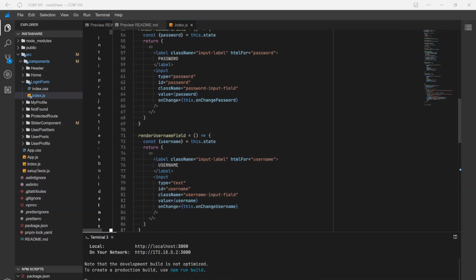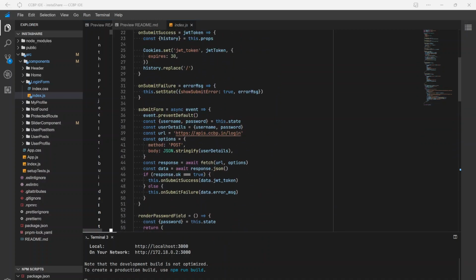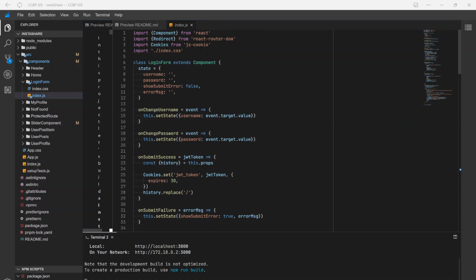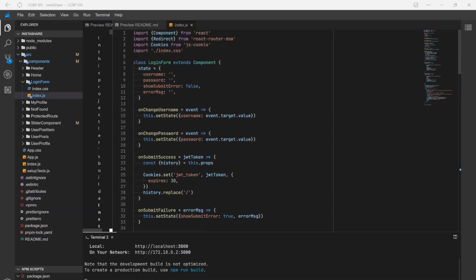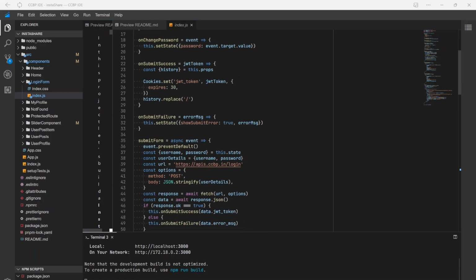Okay, when we give an onChange function to the input fields, let's see what will happen. Actually, onChangeUsername: when the user types anything in the input field, then the onChange event will be triggered. Automatically, username will be updated by event.target.value. Before, we initialized it with an empty string, and now the username will be automatically updated. The password is updated similarly.